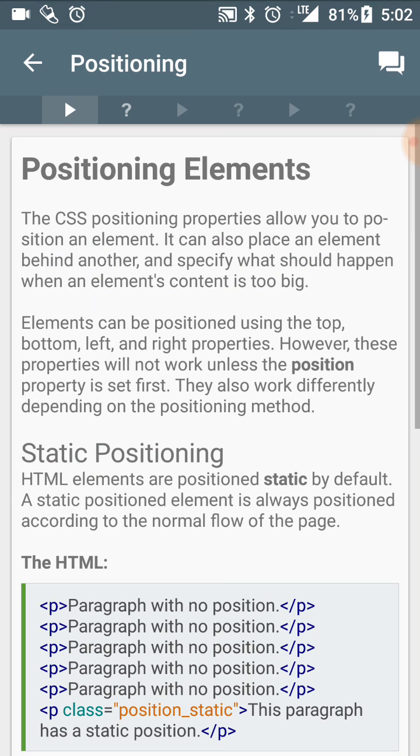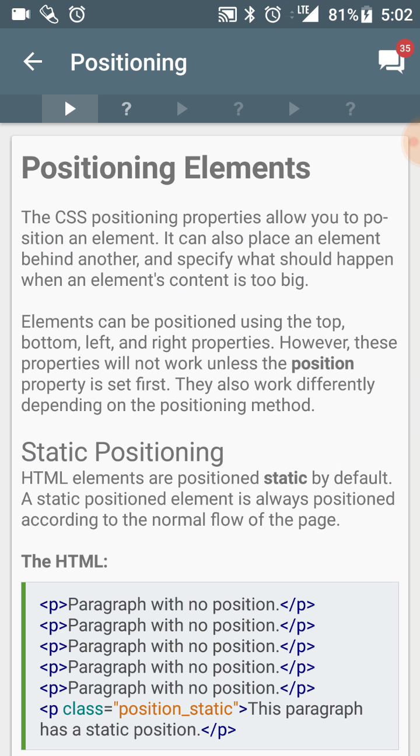Positioning, 3 questions. Positioning elements. The CSS positioning properties allow you to position an element. You can also place an element behind another and specify what should happen when an element's content is too big.